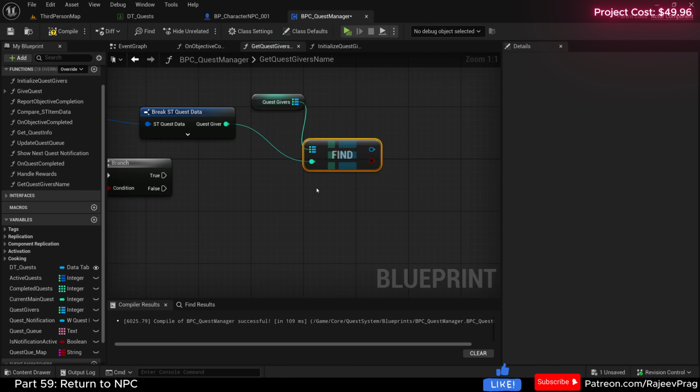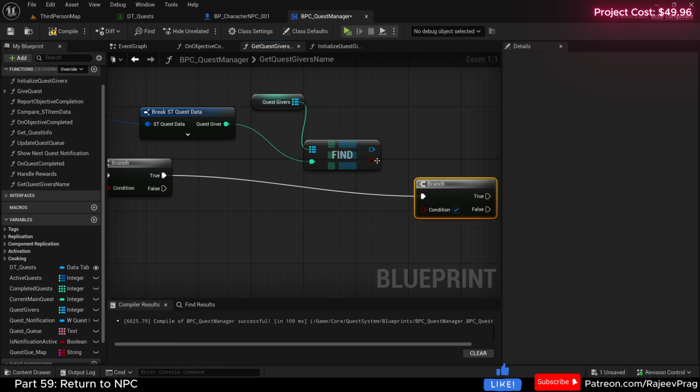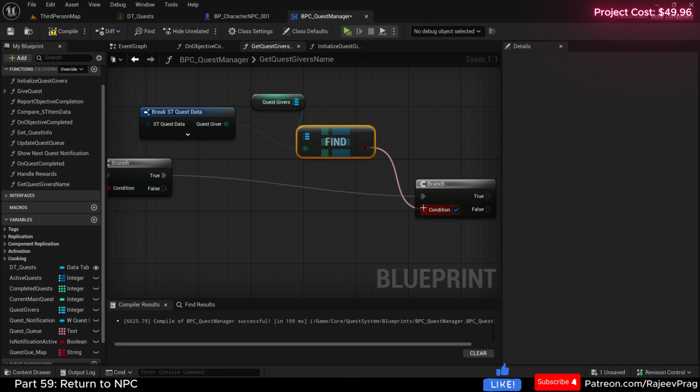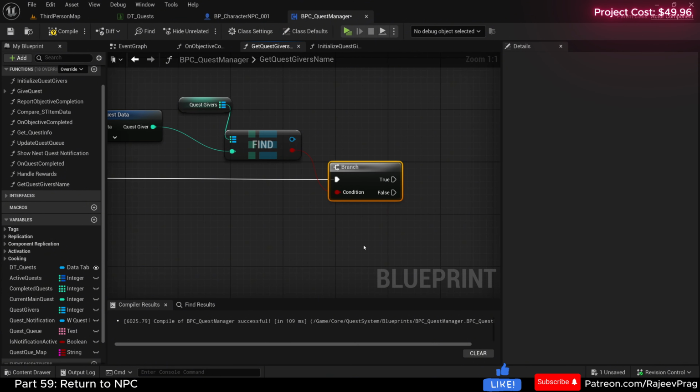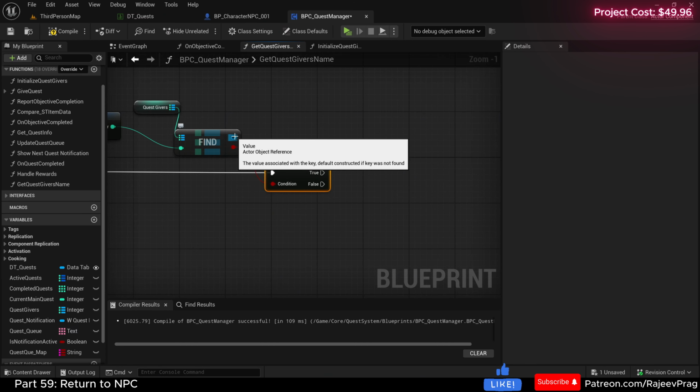So if I were to do this here, and now off of our true branch, let's go ahead and do another branch, and then connect this find node, to make sure that we can find it. If you don't do this branch, and let's say, for example, you accidentally made a mistake with the quest giver's ID number, then this is going to give an error saying that it tried to access the quest giver information, and it couldn't. This is going to be an actor object reference.